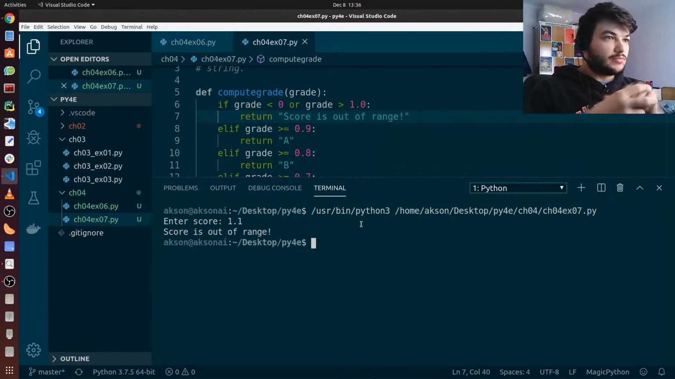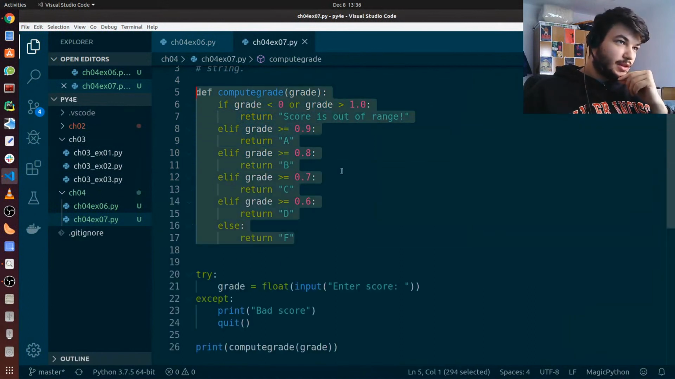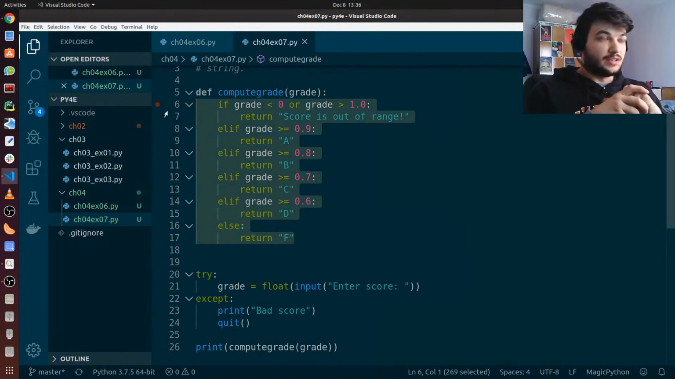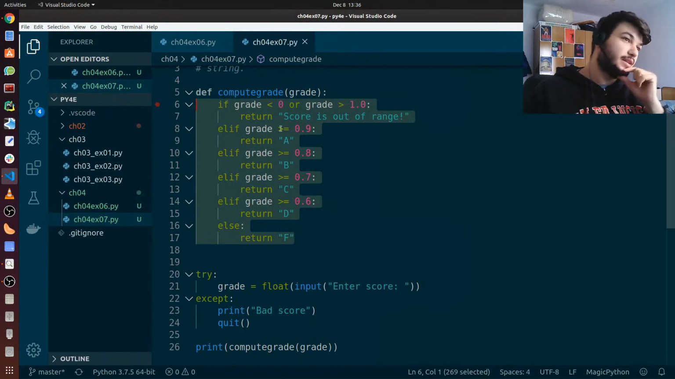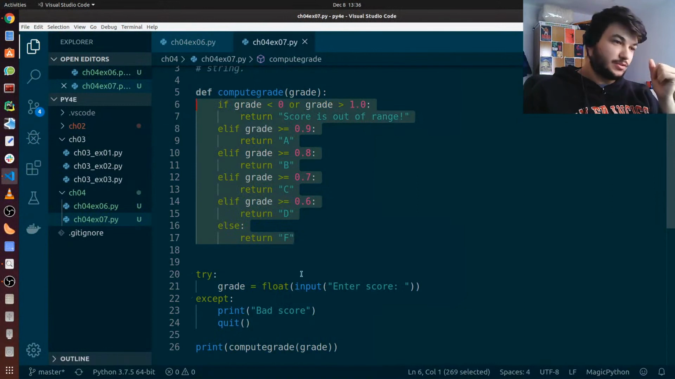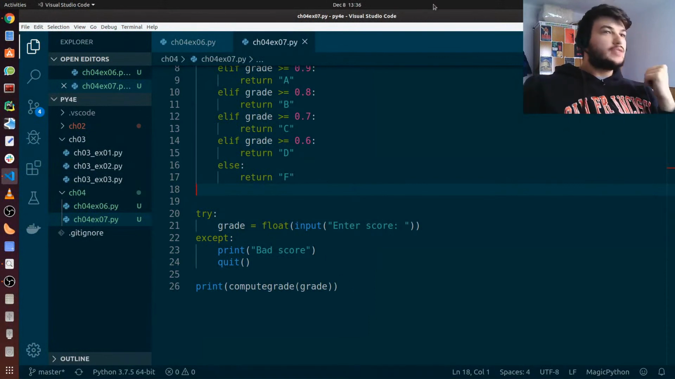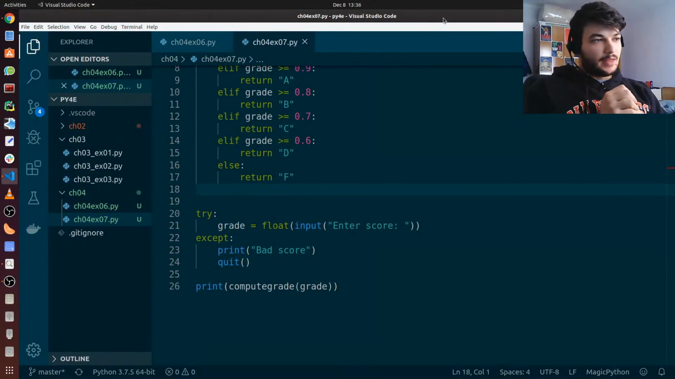Okay, so all we did here is we put all the if and elif statements inside a compute grade function, which returns a letter. It takes a grade as an argument and it returns a letter. So this makes this code reusable, so we can call this function whenever we want. And the other part is the same as we did in the last chapter. Okay, these were the only two exercises for this chapter that we were going to write code for.